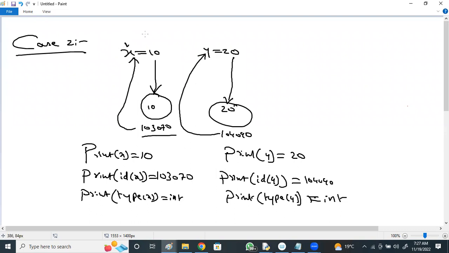Observe here two different variables X, Y with two different values 10, 20. Then two different objects with two different addresses. Two different variables with two different values, then two different objects with two different addresses are created. This is case 2. Observe this case 3.